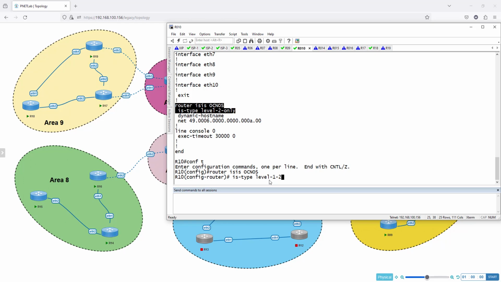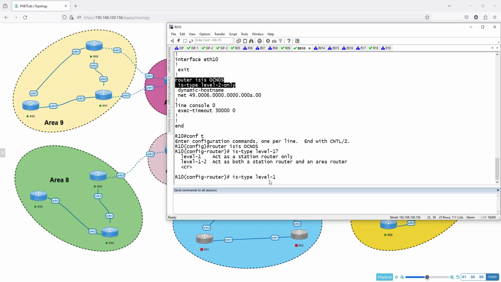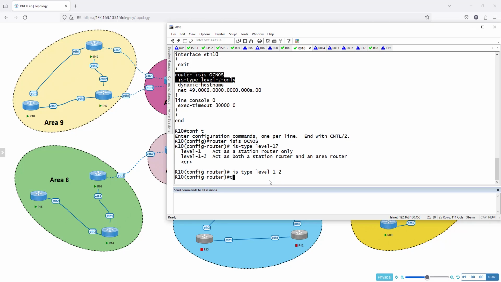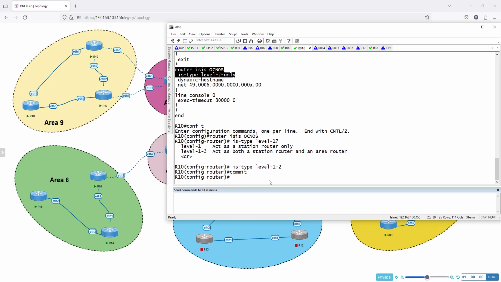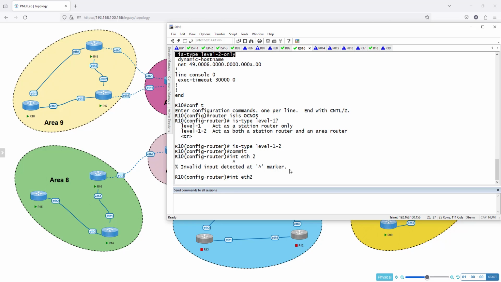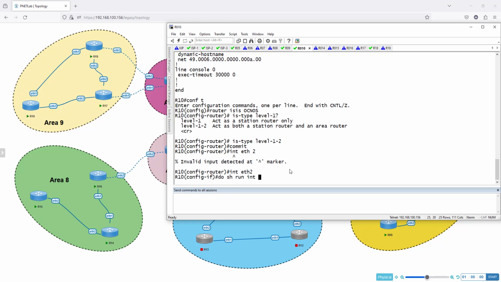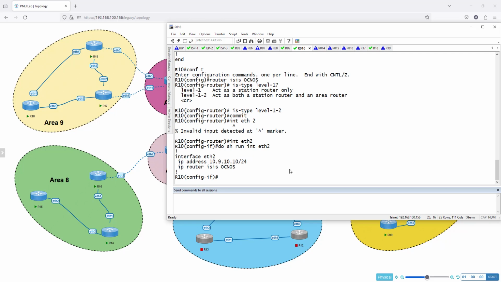Or I can just say level 1 only because we have this option, as a matter of fact. So let's say that I'm going to accept level 1, level 2 for some reason here, and I'm going to commit this. And what I need to do is configure the link between these two, which is Ethernet 2, interface ETH2. And if I just show the running configuration of ETH2, you can see that it doesn't say anything about the type of the link.